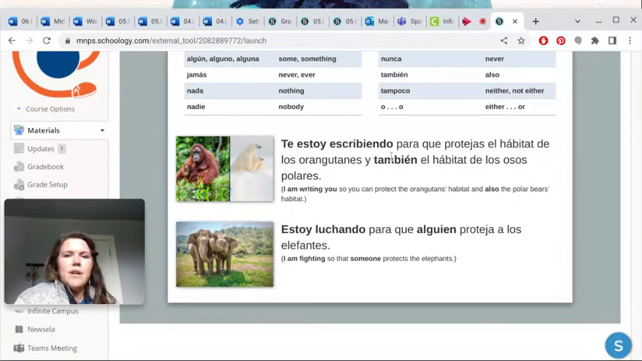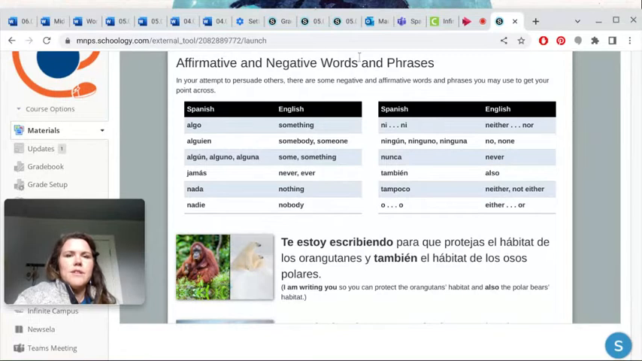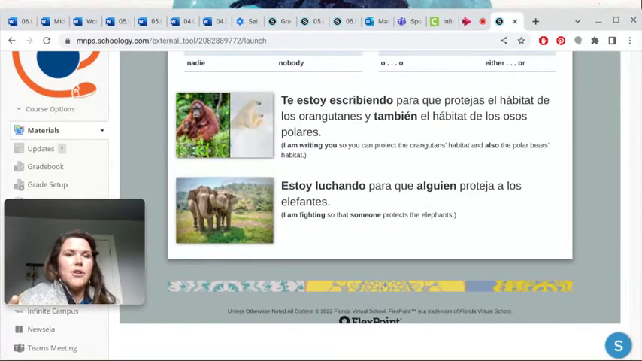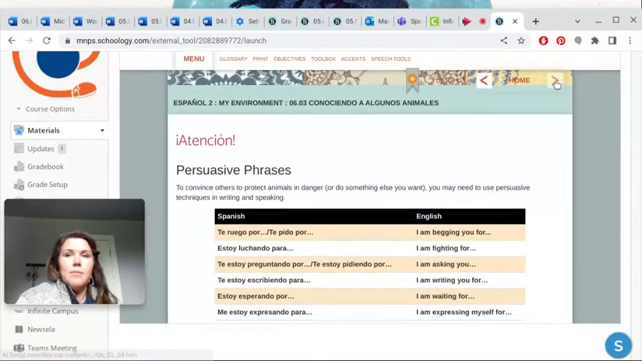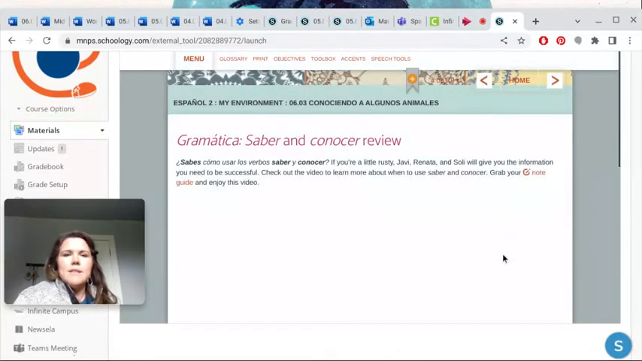Okay, so these are in combination. You're using the persuasive phrase with also the affirmative or negative words and phrases from up here. So it's really enhancing your ability to communicate and be persuasive, which adds a whole new angle to communicating in a different language. So estoy luchando para que alguien proteja a los elefantes. I'm fighting so that someone protects the elephants. Okay, so this is making your language richer and giving you better ways to communicate and be persuasive. All right, go to the next section.